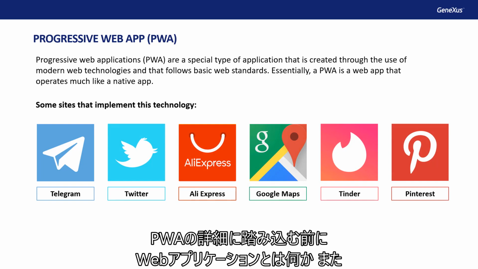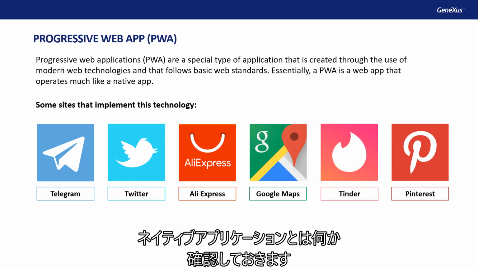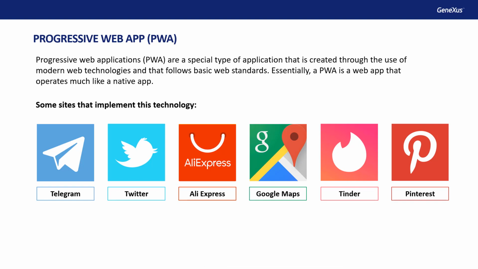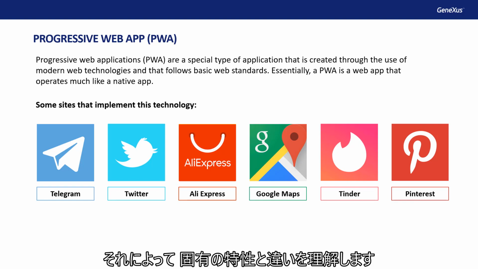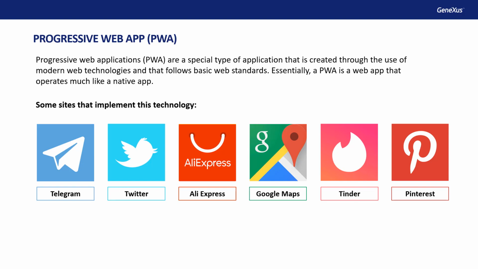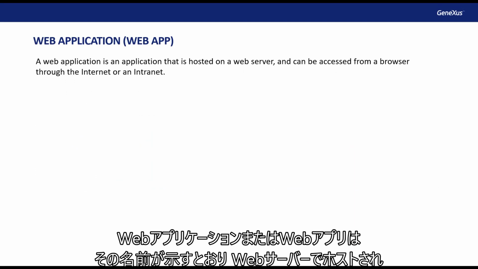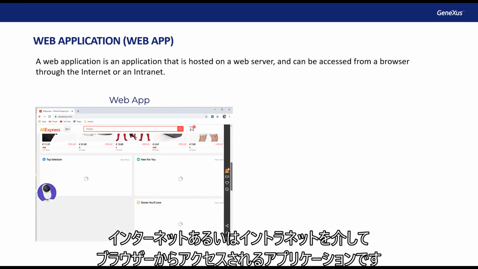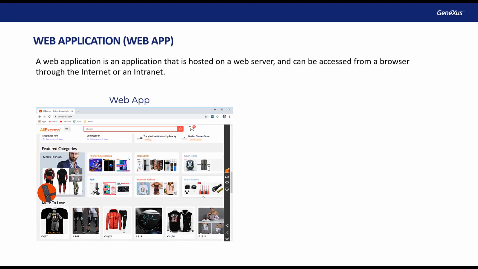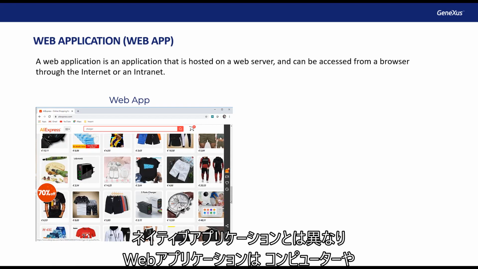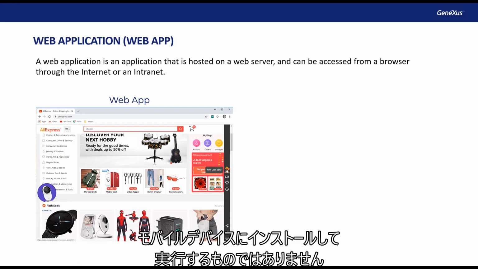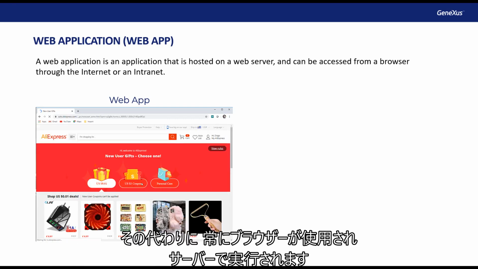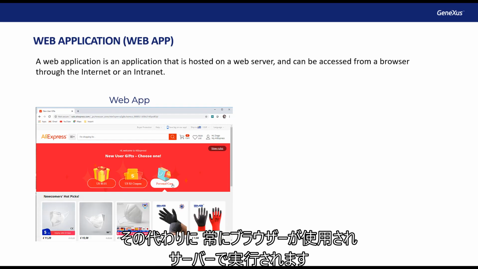Before we get into the details of progressive web applications, we'll see what web applications and native applications are all about. In this way, we'll know their particular characteristics and differences. A web application, or web app as its name indicates, is an application that's hosted on a web server and is accessed from a browser via the internet or an intranet. Unlike native applications, web applications are not installed and run on the computer or mobile device, but instead, they're always executed on a server using a browser.